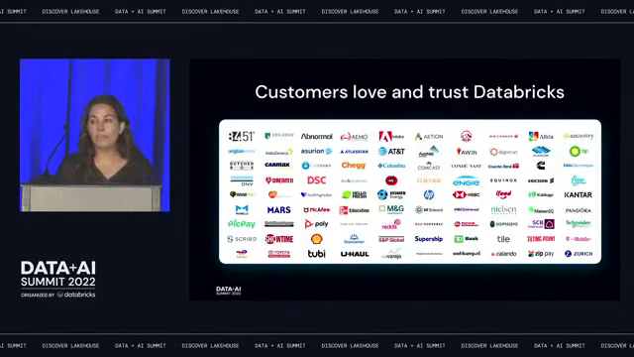So customers love and trust Databricks. When I think about this, it's not just enterprises, but startups across every different industry that are building solutions on the Lakehouse. In fact, over 50% of the F500 are already building solutions on the Lakehouse. And this week, we have a lot of our customers showcasing how they're building solutions on the Lakehouse. There are just so many great examples.